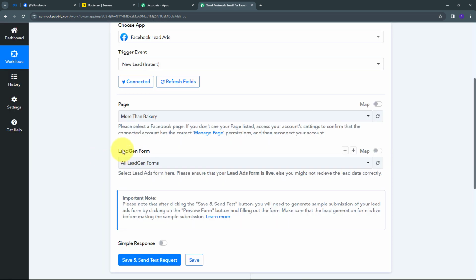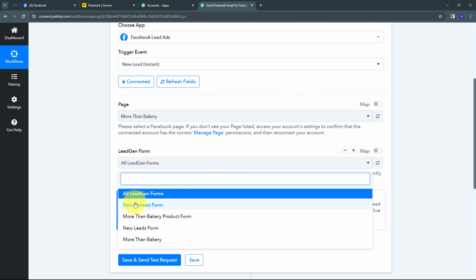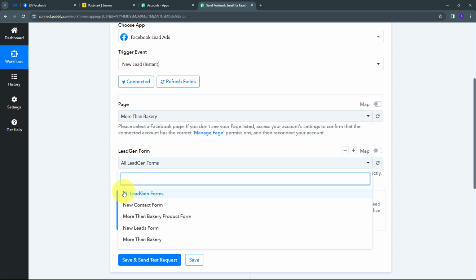And for the lead generation form, I'm going to use all lead generation forms. But if you want to use any particular lead generation form, for that you have to open this tab. And in this tab, you will find all the lead generation forms that are connected with your Facebook page, and you can select any one of them. I'm going to use all lead generation forms. So I'm going to select this.